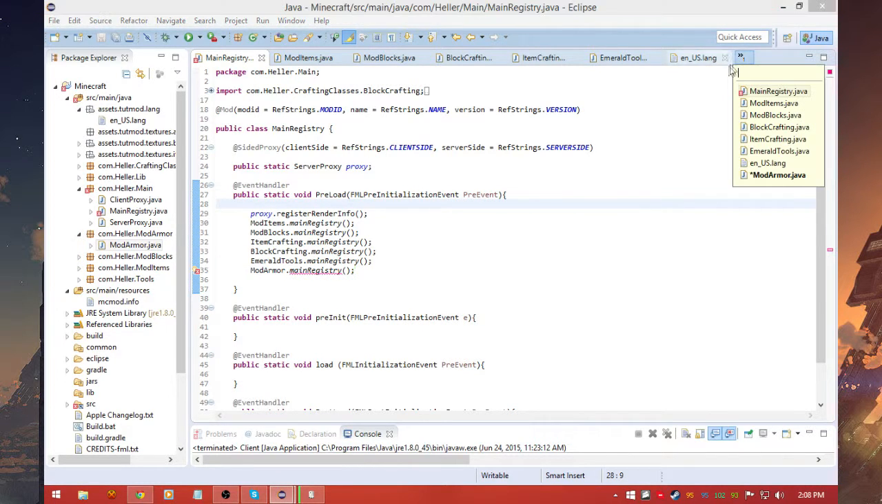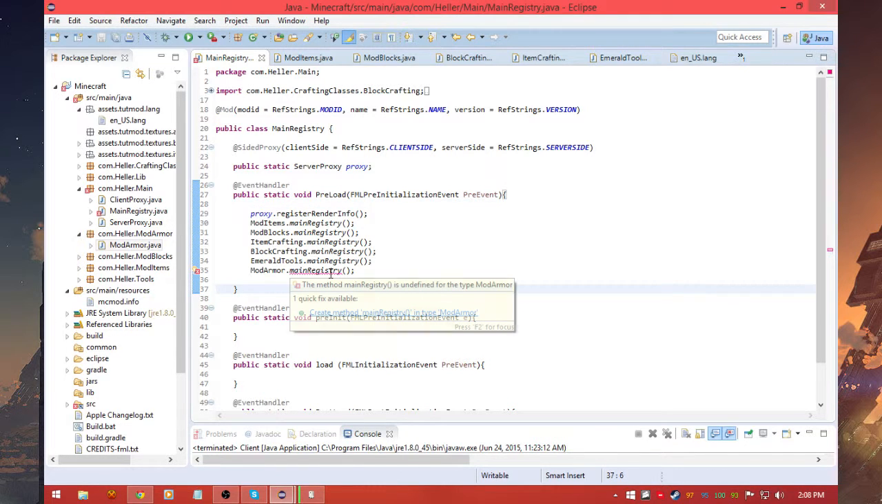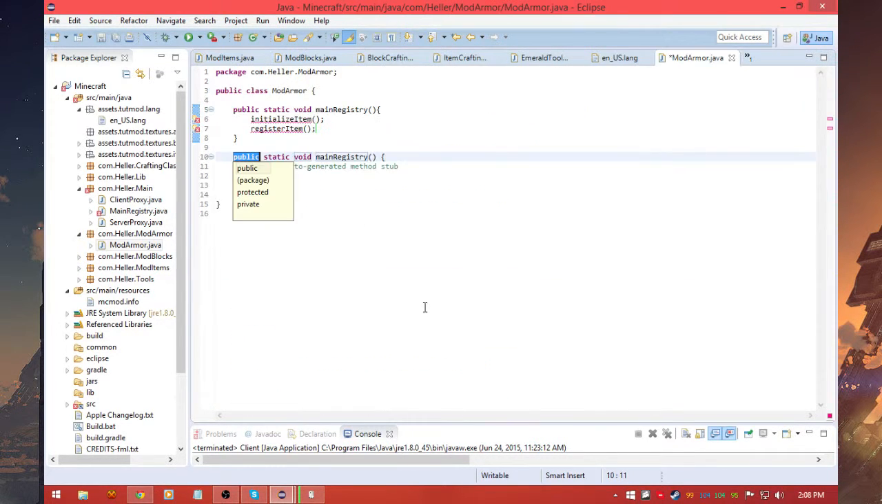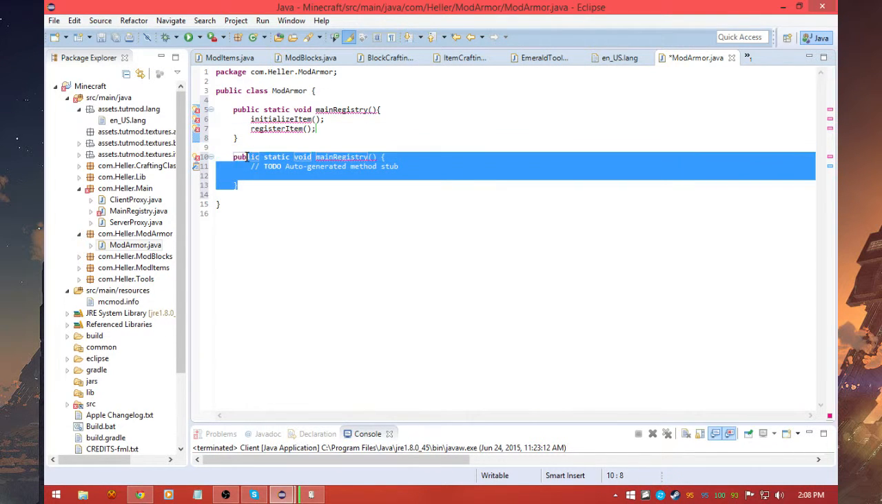And let's just add that. So if we hover over this, it says we're missing the registry, so if you click that, it will just make it. Oh, never mind. Okay, that's a bit odd.